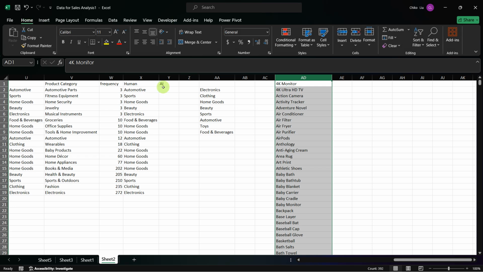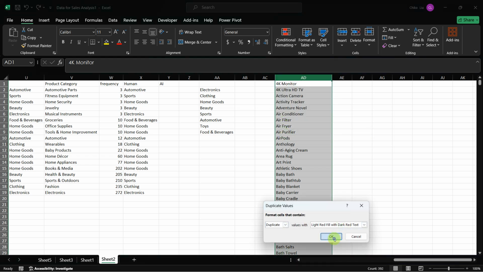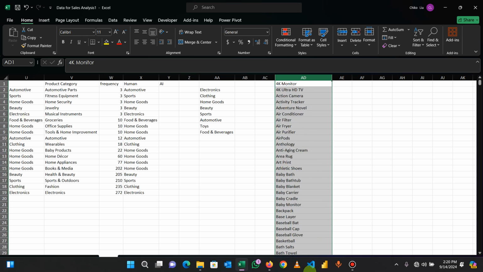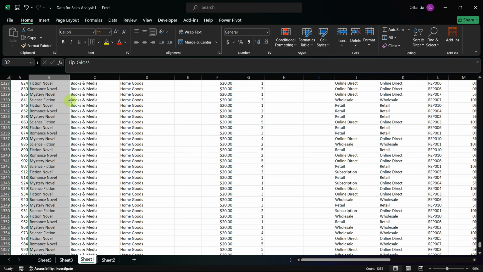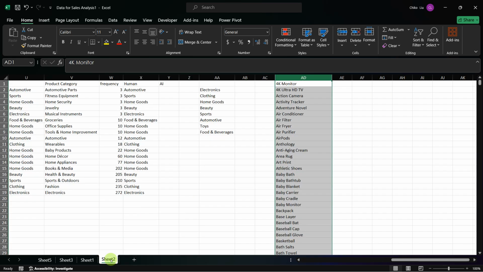So if you want to check for duplicates, you just go to conditional formatting, highlight, go to duplicate values, and it's going to highlight anything that has repetition. Well, what I did was to use, instead of the product name, the product category. Already they've categorized it for you. It just makes sense for me to go there. 392 rows of data is too much for me to start going through one by one. I don't know if that makes sense. However, you can go through it if you want.